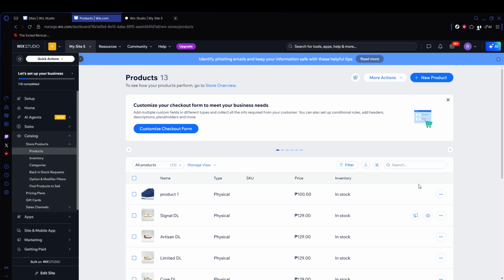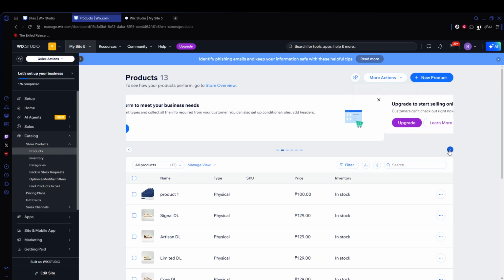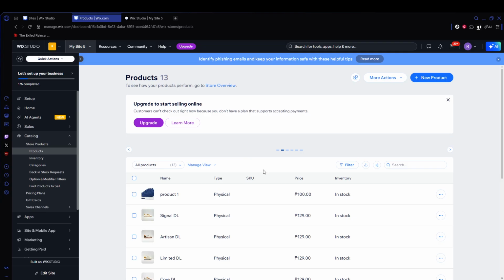Head back to the import pop-up and click Upload CSV. Select the file from your computer and confirm. You'll see a progress indicator while Wix processes your data. Larger files can take a little longer, so be patient.